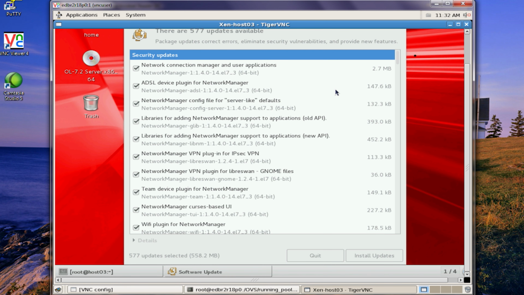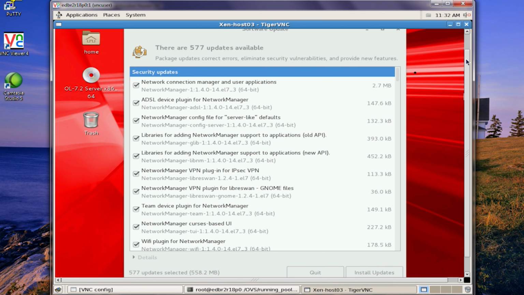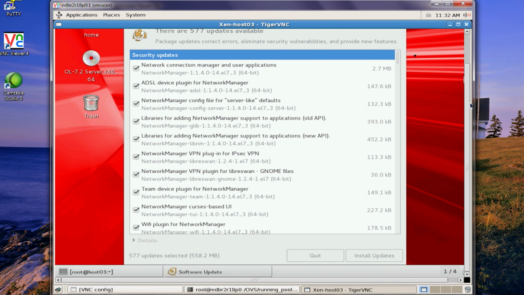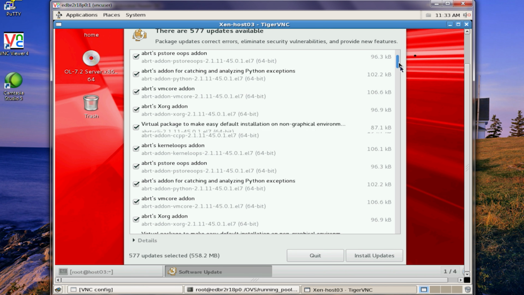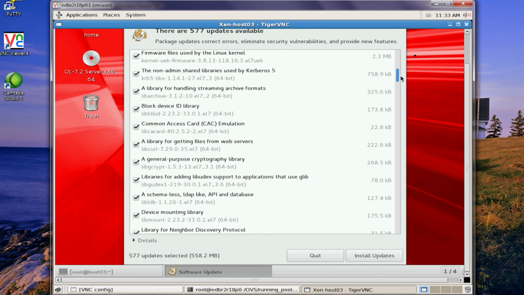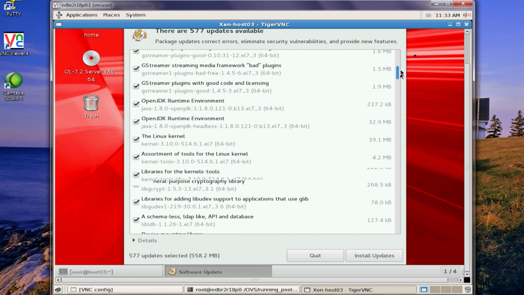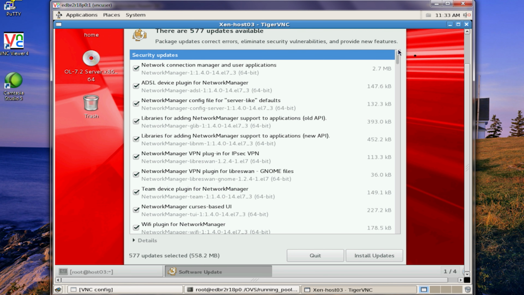All right, there we go. So we didn't get that 600 number, we got 577. All right, but you do not want to click install updates. No, that's not good. All right. And so there are some security updates in here. I mean, you can take this list and scroll down through them. All right. 577 is a daunting number.